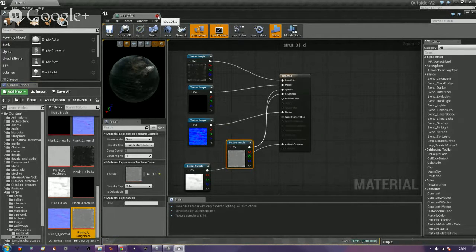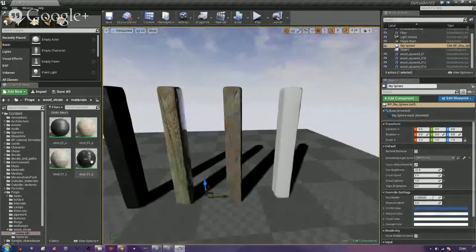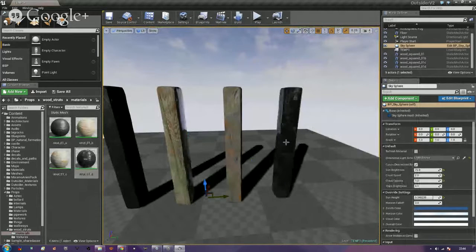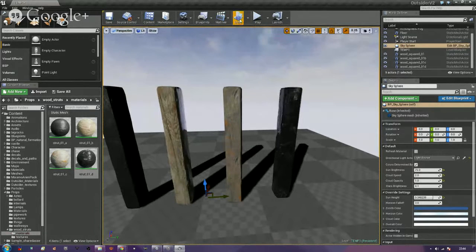Okay, and close Strut D down and back to materials. And click and drag. Right, so now I'll just do a quick build. So I'll just change the lighting quality on this to preview, otherwise it'll be here for ages.